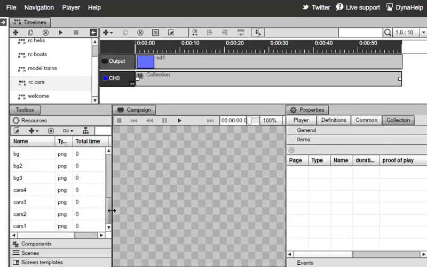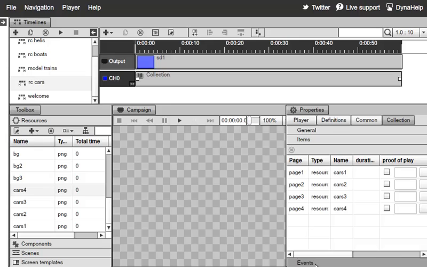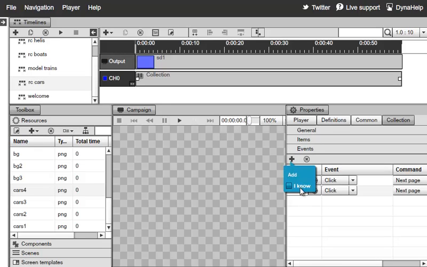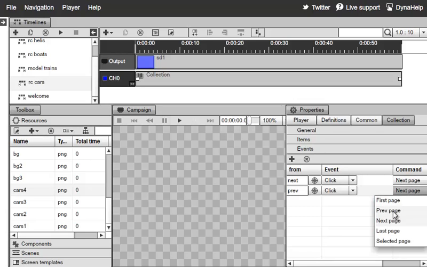Look for our cars, which we have over here, 4 images: 1, 2, 3, and 4. Events, 2 events: next and previous. So both the collections, the RC Cars and the RC Helis collections, are listening for the same string events, next and previous, and the command they're going to execute upon this event are just going to be next and previous. So all pretty simple and straightforward.